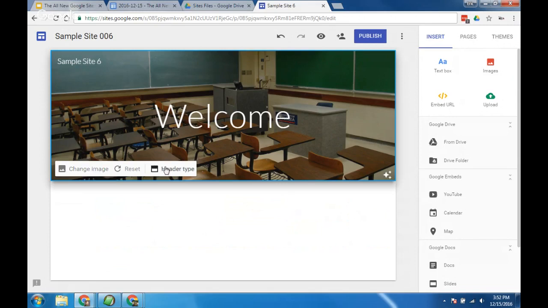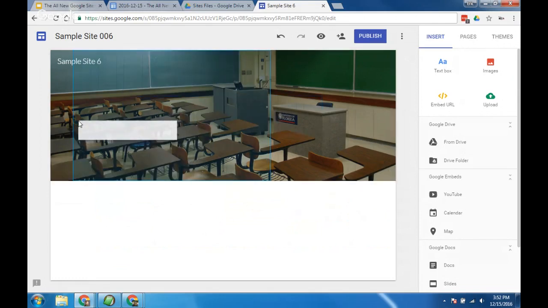Okay. Now keep in mind, everything up here in the header is editable. So if you don't like the title of your page again, you can change that. You can also drag things around. If you say, oh, I don't want the title in the center, I want to drag the title over to the side, just click and drag it over to the side.